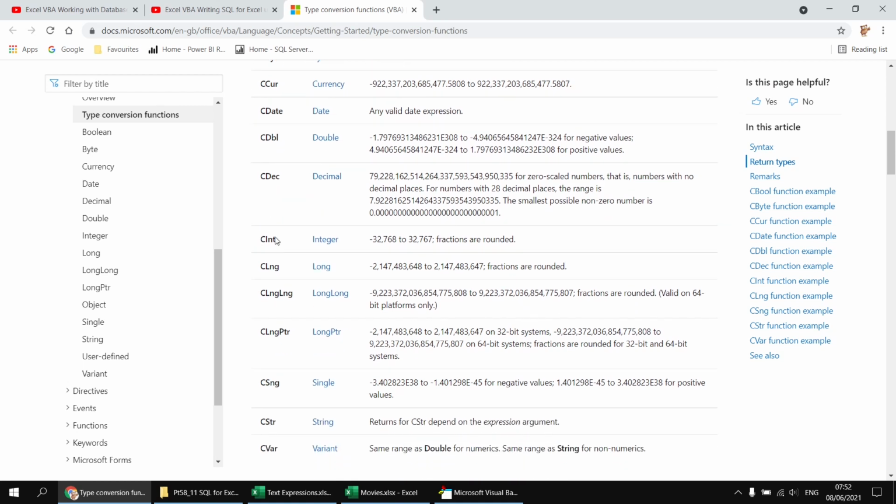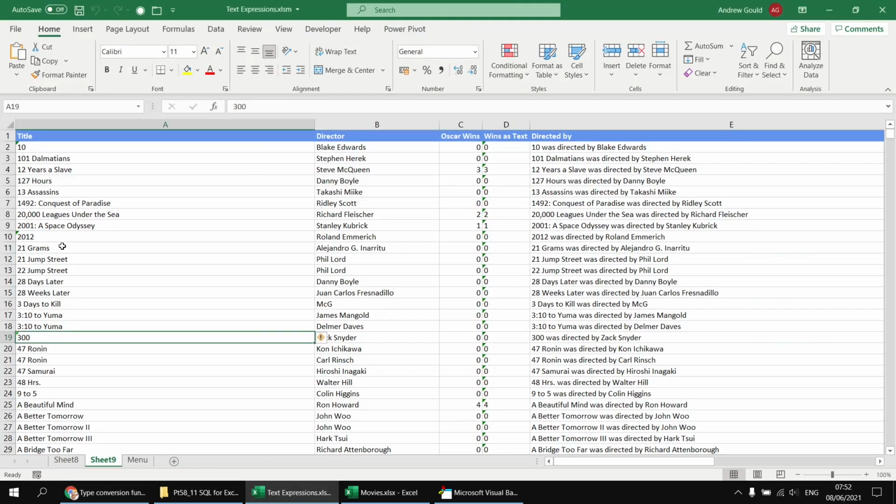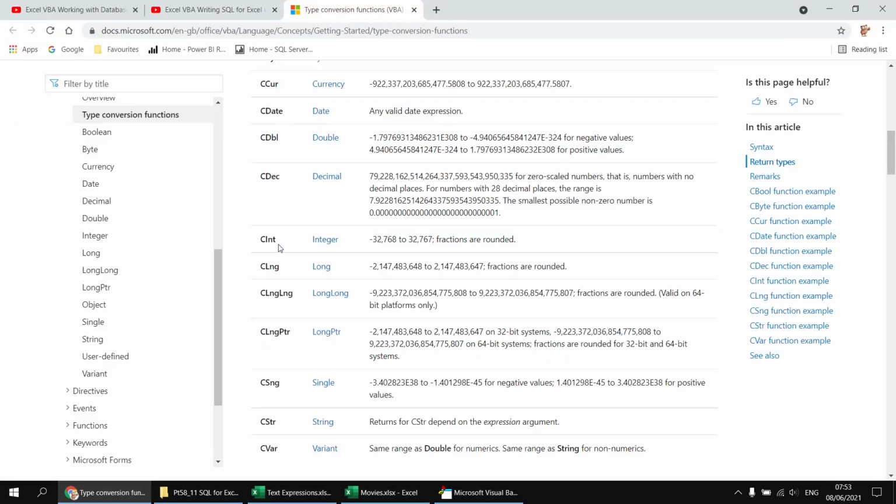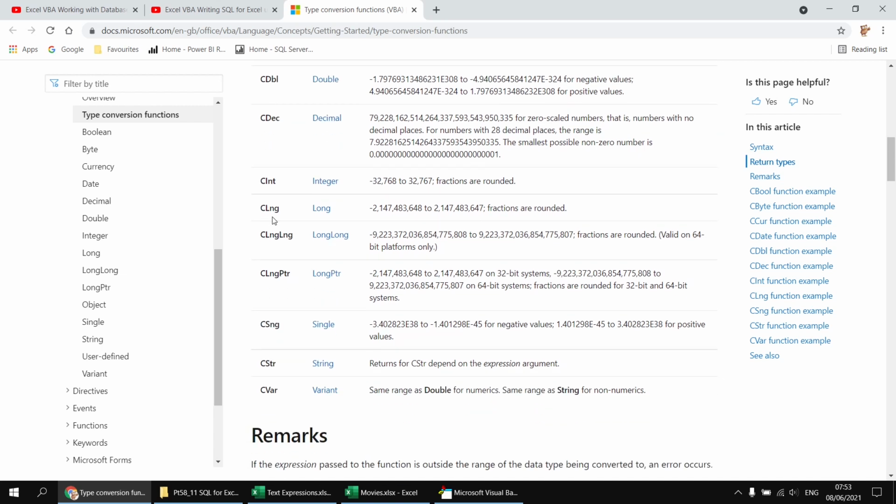So we could get away, I think, in this case, if we have a look at the list of our film names, the ones that are numeric ones, the number 10, the number 2012 and the number 300, they could all happily fit within the bounds of the integer data type, so a maximum value of 32,767. So they're all whole numbers, and we could use CInt to do that. If we want longer numbers, then we've got things like CLng for the long data type. And again, that's for whole numbers. And if we wanted decimal values, then we've got things like single and double.